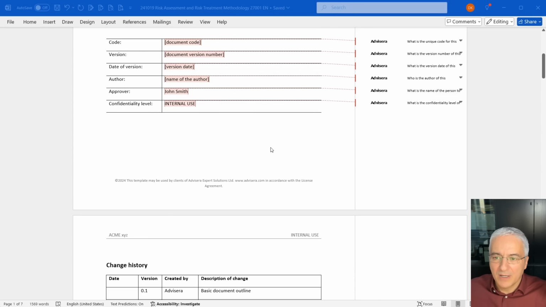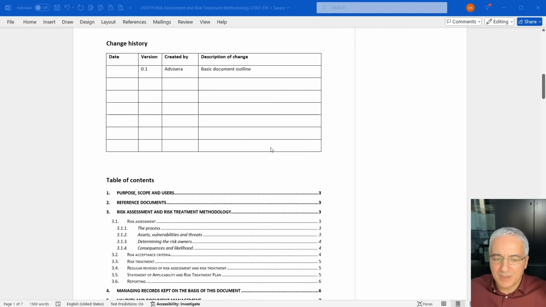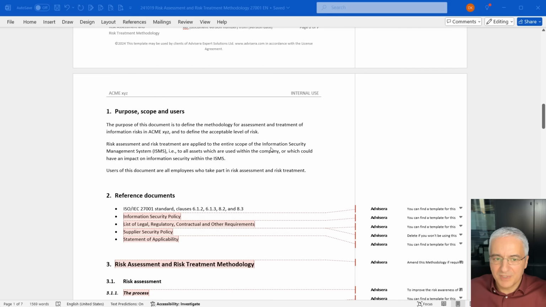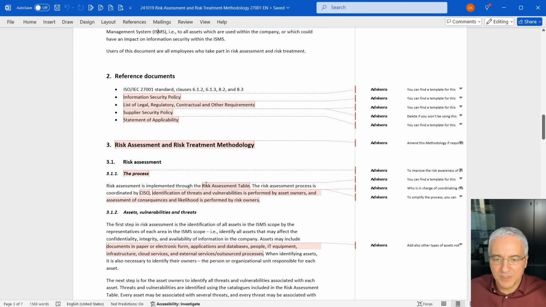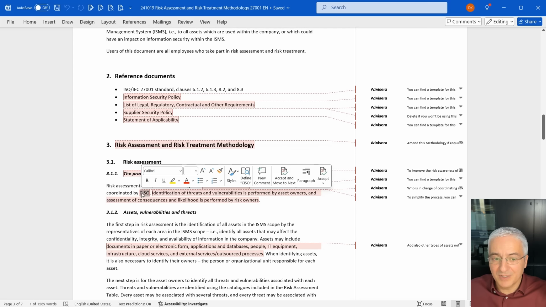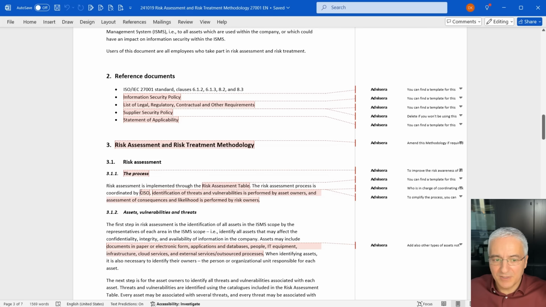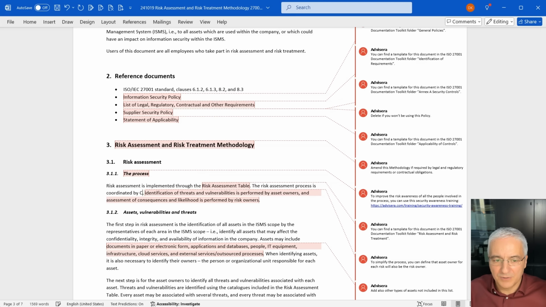So all of these things are automatically inserted into the document, as well as the headers, footers, these kind of things. Now you'll notice further on in the document that the wizard also inserted some things within the text of the document. So you can see again the company name here, but also, for example, here you will see that the risk assessment process is coordinated by CISO. So this is also something that I entered through this wizard. Now, of course, I can edit anything I want here. So I can simply say that instead of CISO, this is coordinated by, let's say, Chief Technology Officer. So it's very easy to adapt the document to whatever needs you have.